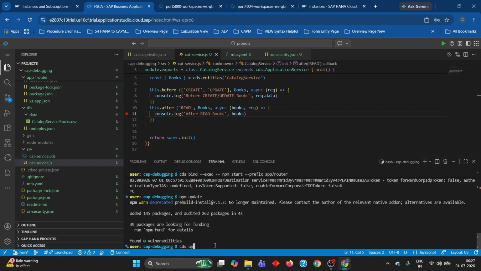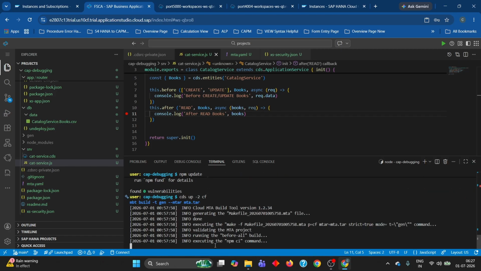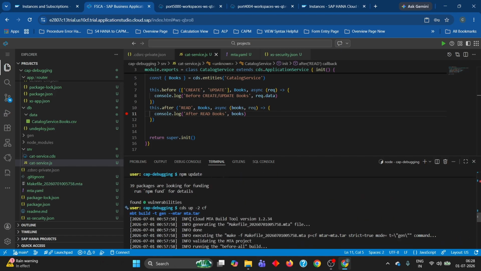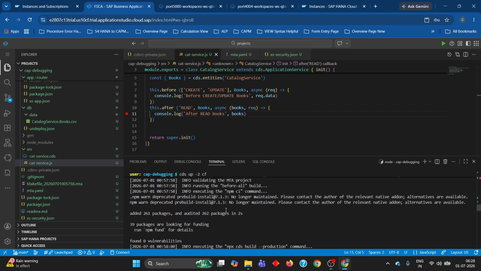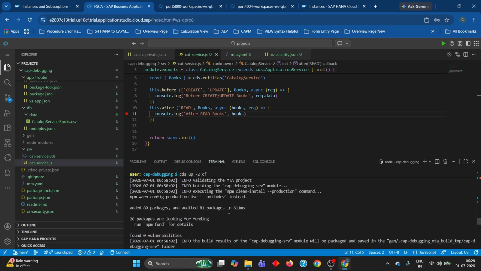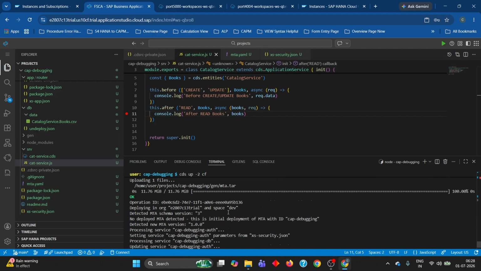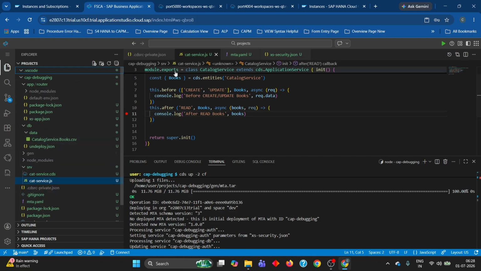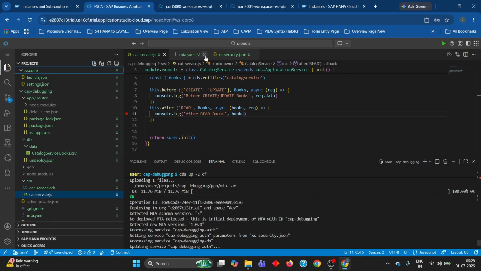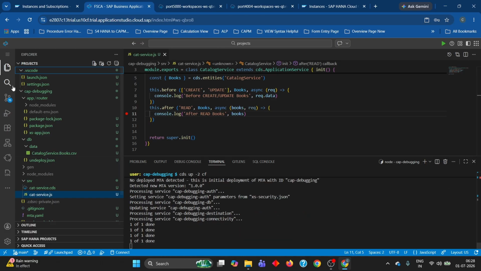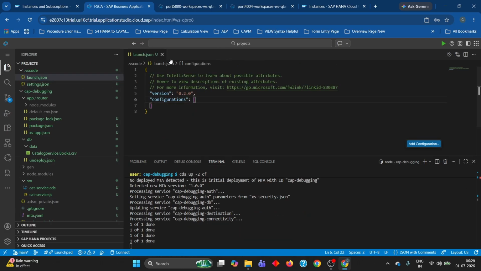And then I will perform cds up dash to cf. So this command does both the things together, which is mbt build and cf deploy. So our application is getting deployed. Until it gets deployed, I will add the remote debugging configuration which is required into our launch.json.